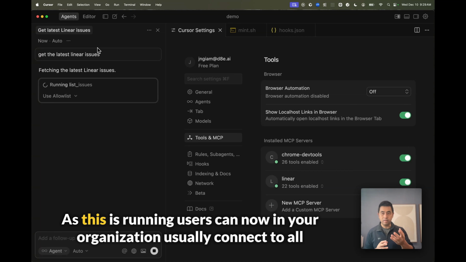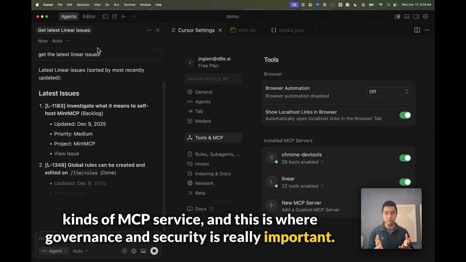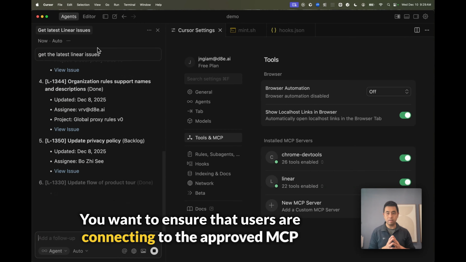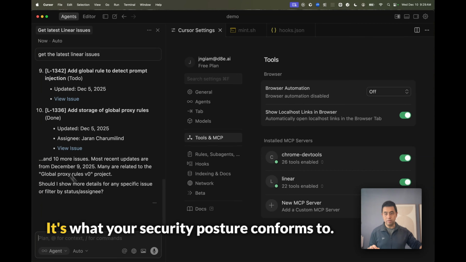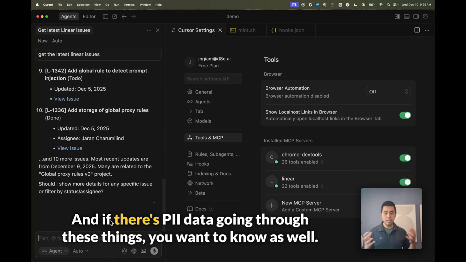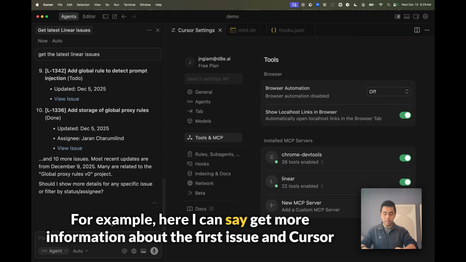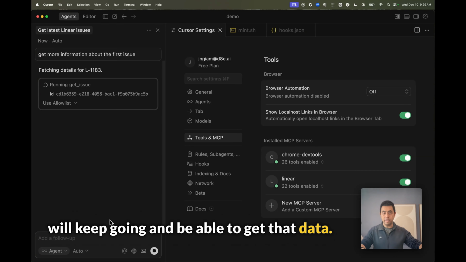Now, as this is running, users in your organization can usually connect to all kinds of MCP servers, and this is where governance and security is really important. You want to ensure that users are connecting to the approved MCP servers, and that the data going through it conforms to your security posture. They're not sending things that are too secret, too sensitive through there. And if there's PII data going through these things, you want to know as well. For example, here I can say, get more information about the first issue. And Cursor will keep going and be able to get that data.